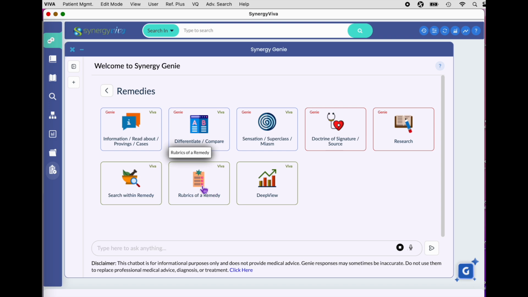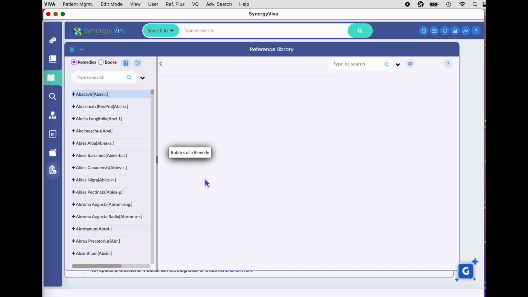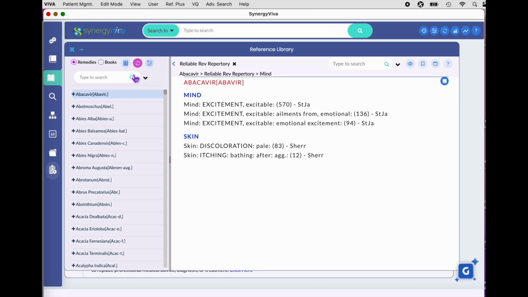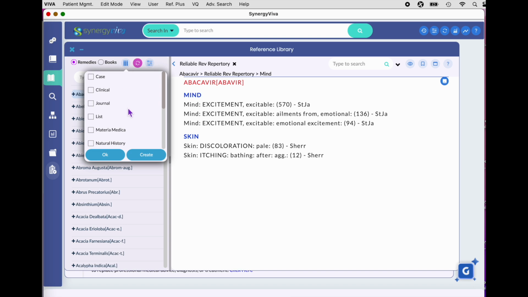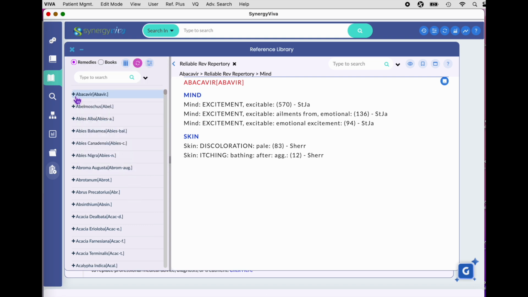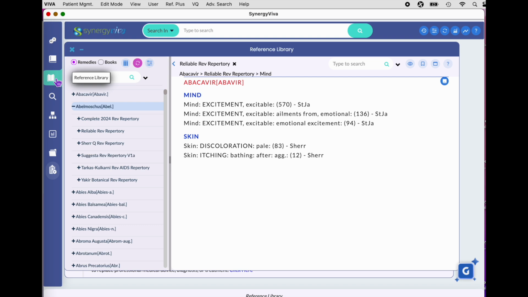For instance, if we click on rubrics of a remedy, I'm going to click here, and you'll notice this purple circle. It means that the filter for the reversed repertories has been set for you. And each of these remedies is showing up in your reverse repertories. You can see here, all of these are reverse repertories within the reference library.